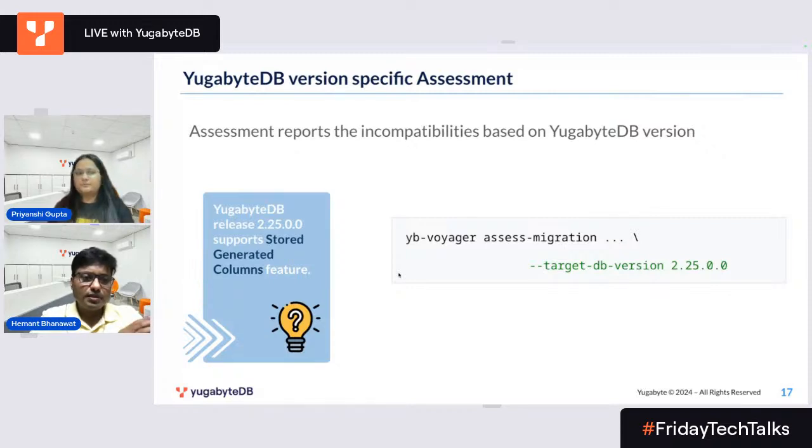So all the PG features from 12 to 15 will be reported if you are right now using 2024.2 or below, but they won't be reported if you are using 2.25 or 2025.1. Yeah, makes sense. Okay, so this is all about the understanding of how assessment works and how it reports.